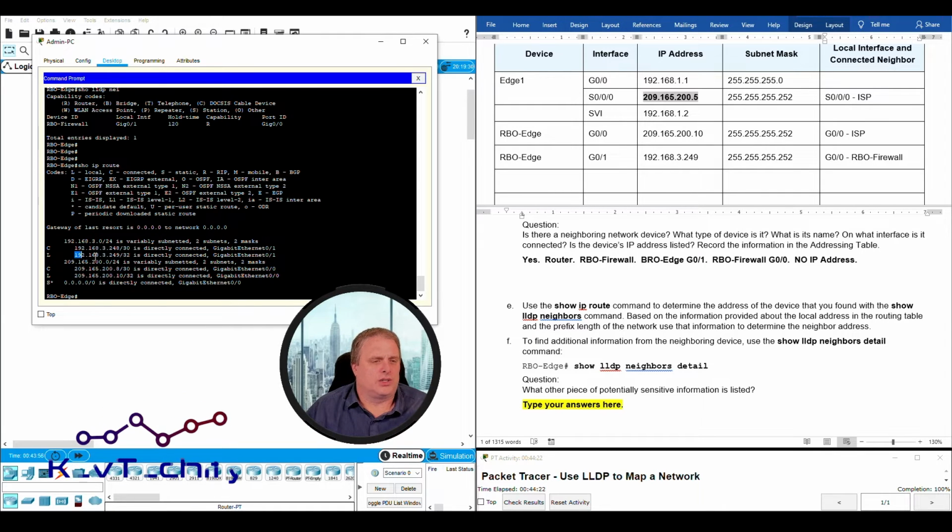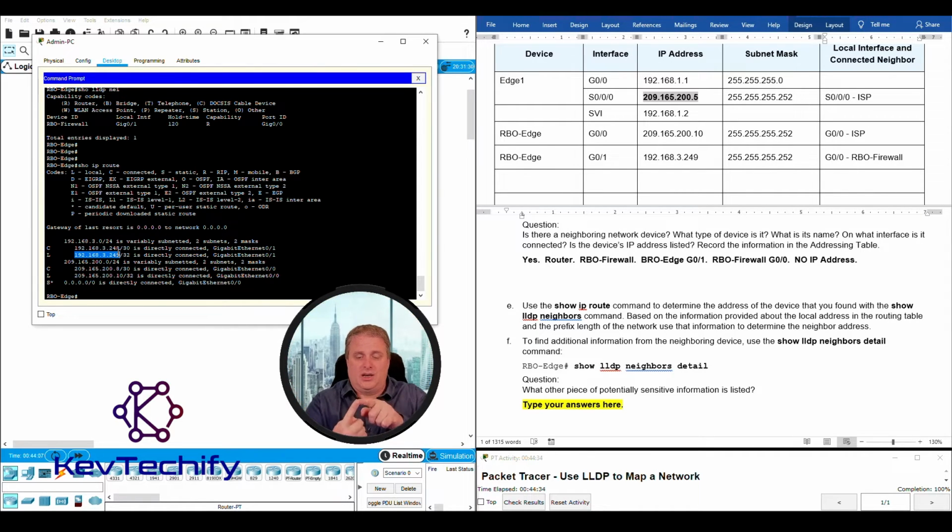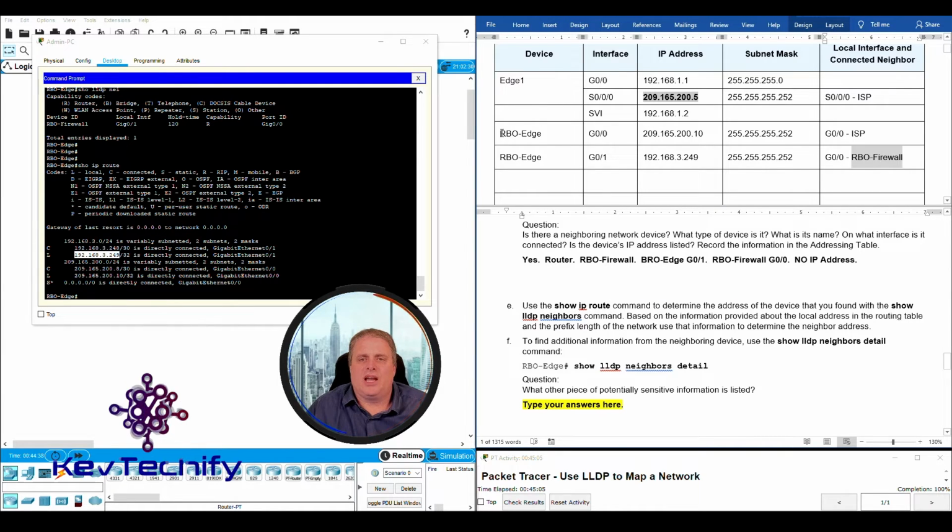Then we look at the local address. That is the IP address here of our gigabit Ethernet 0/1. They are using .249. So 248 is our network address, 249 is the gigabit Ethernet address, then we have another address, and then the fourth one's our broadcast. So this third one here is the one we're using. .250 is the IP address of the RBO firewall. So we were able to use the show ip route command with the information we got earlier to figure out what the IP address is. So we are connecting into the .250.